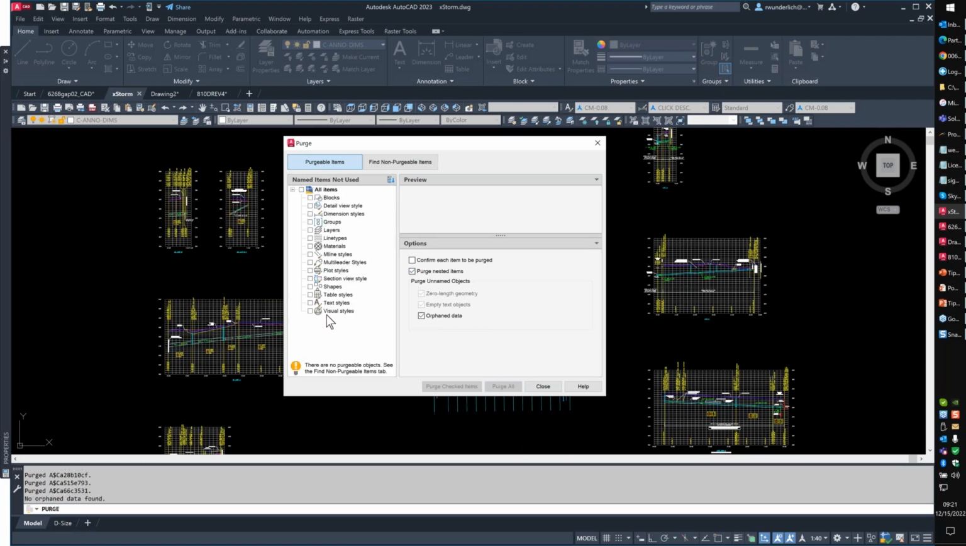And now I have no extra garbage in here, right? And I usually have this checked where I'm purging nested items, which means it does multiple passes until everything's clean. I always make sure I purge zero-length geometry, any empty text objects, and any orphan data.